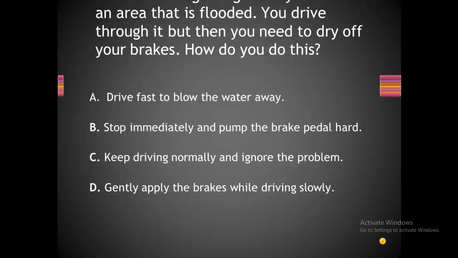You drive through an area that is flooded, and when you need to brake afterwards, how do you do this? Option A, drive fast to blow the water away. Option B, stop immediately and pump the brake pedal hard. Option C, keep driving normally and ignore the problem. Option D, gently apply the brakes while driving slowly.